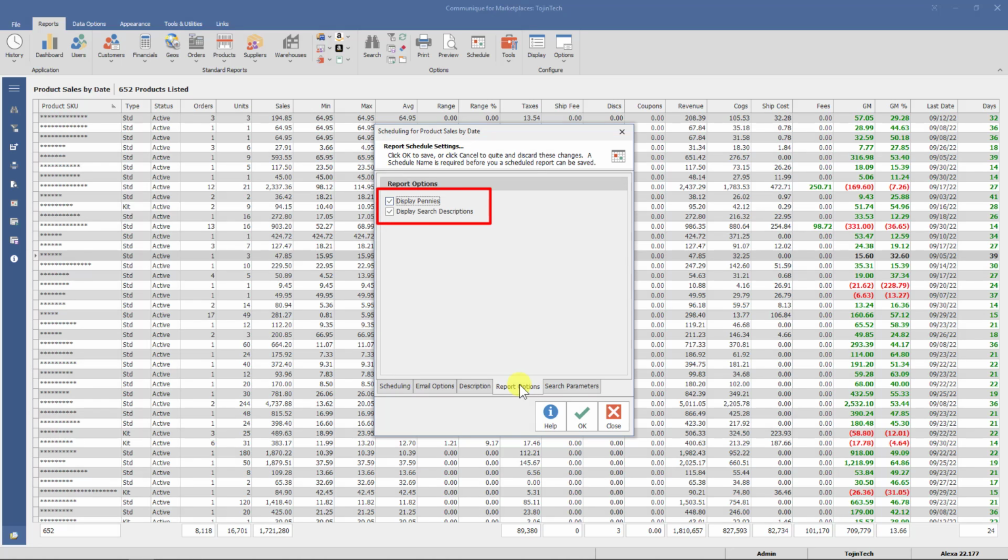Display Pennies determines whether pennies are displayed for currency values. Depending on the report, you may want to toggle off this option to conserve space for larger numbers. The Display Search Description option determines whether the search description is displayed at the end of the PDF. By default, it's displayed, but you can toggle it off.